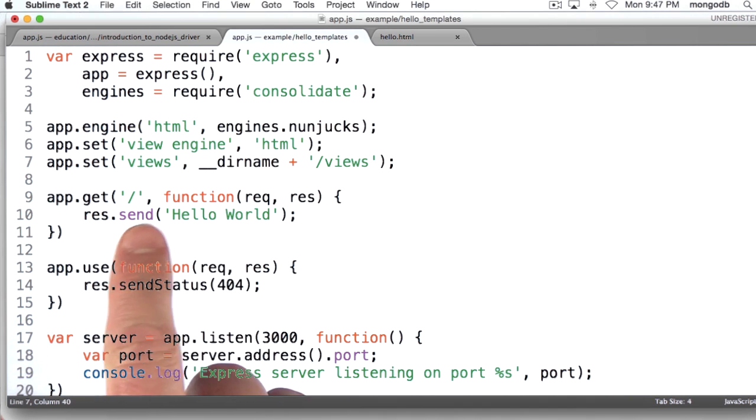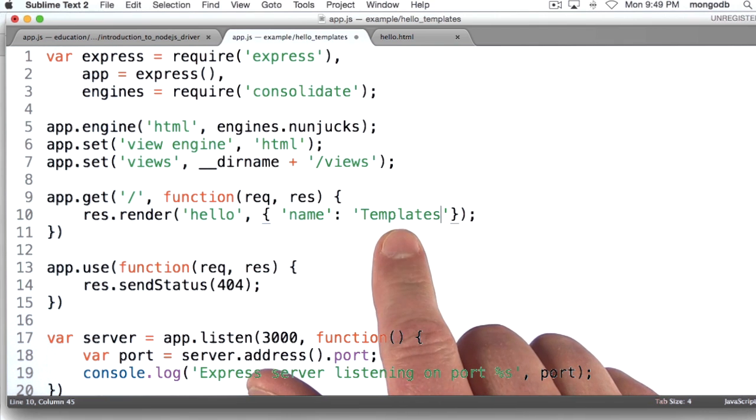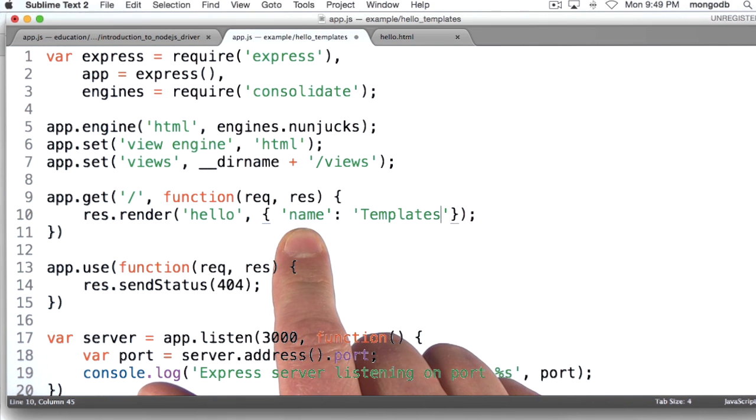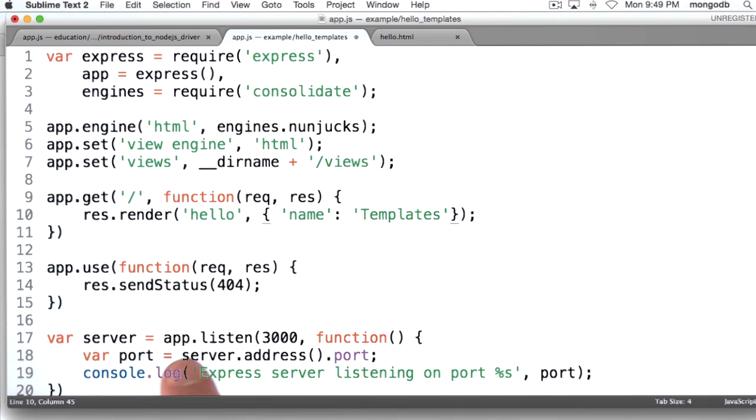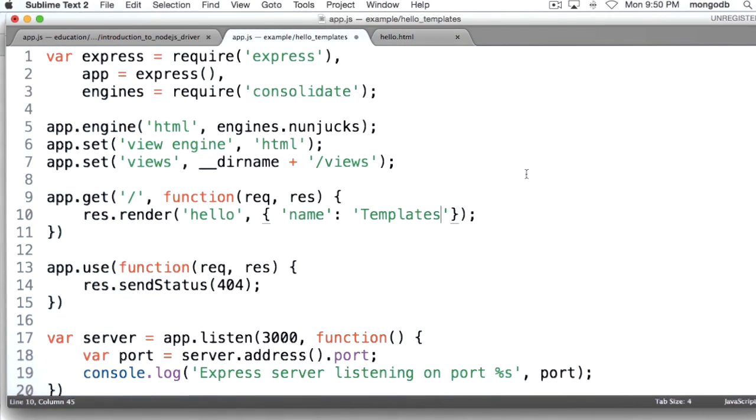To do that, instead of using send, we'll want to use the render method. And rather than passing a static string, we'll instead specify the template we want to use, and we'll give it an object in which we'll pass the value for that name variable in the template. In this case, as my object, I'm going to pass templates as the value for name. So what I'll expect to see as output is hello templates, given the way we've constructed our template here. So now let's see how this all works.